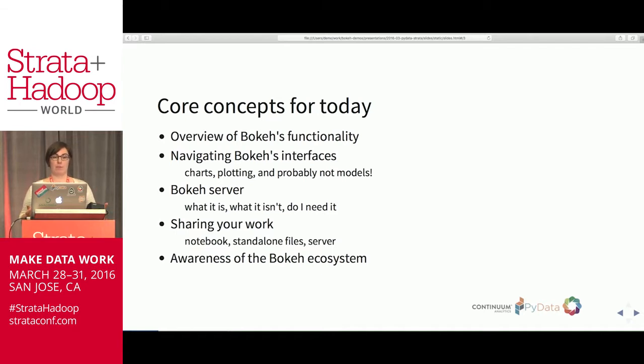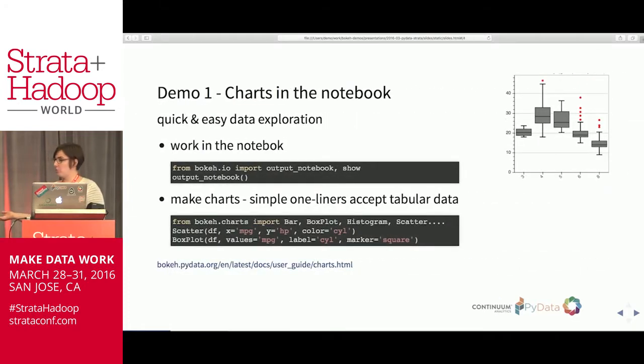So the core things that we're hoping you'll take away from today are to have that big picture feeling of all the things that Bokeh can do, to know where you want to come into Bokeh, at the charts interface or the plotting interface, and what those two different things do. The Bokeh server: what it is, what it isn't, do you need it or not, how to use it and how to share your work, and awareness of the larger Bokeh ecosystem. So I'm going to hand over to Bryan, who's going to get us started with some demos to set the scene before we dive into a bit more detail.